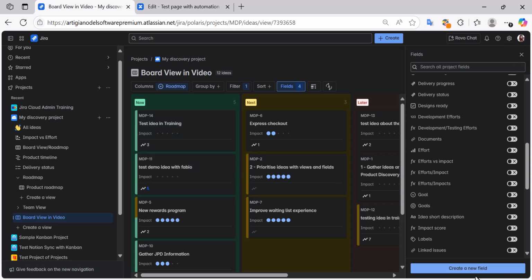If you want to create a new field, then definitely you can create a new field also. I have created a different video about how you can manage and create the different types of fields in Jira Product Discovery. The link is mentioned over here, and I have mentioned the link in the description box. Go and check it out before watching this video.